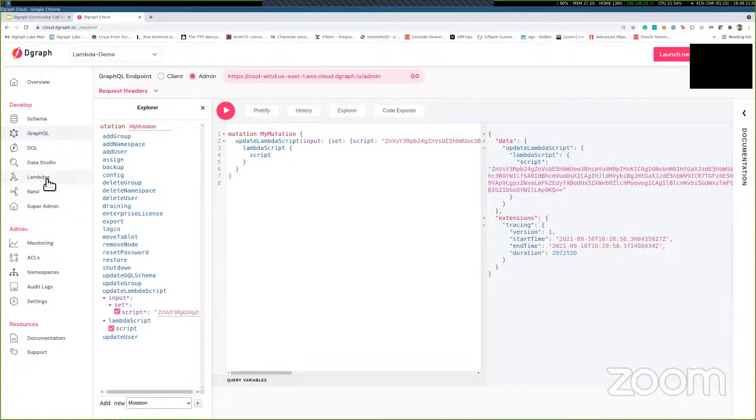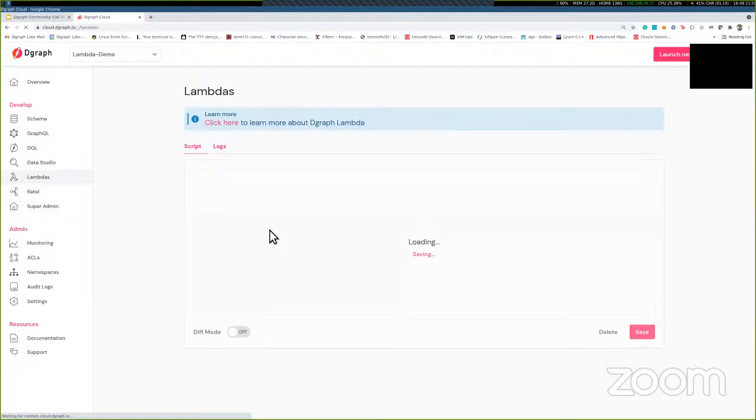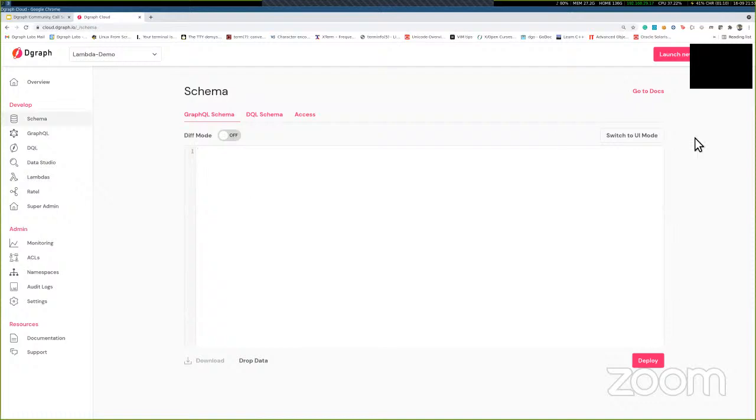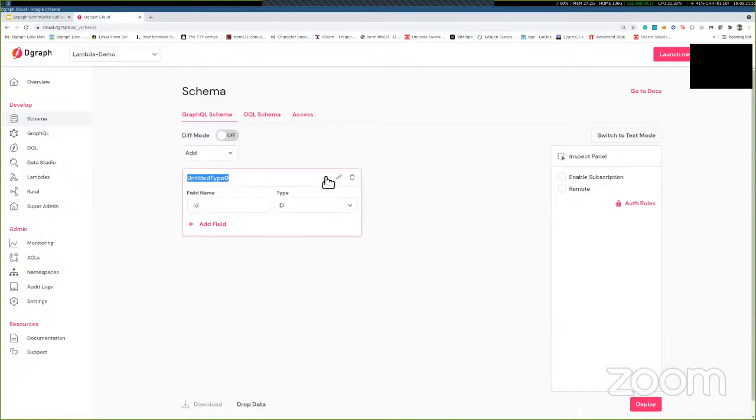If I go to the Lambda tab, over here you can see that we added this script. Adding a script is the wrong order before adding a schema. So first, let's proceed with adding a simple schema. Over here, we'll add a simple schema with the type person, and it has a field ID, and it also has a field first name, of type string.